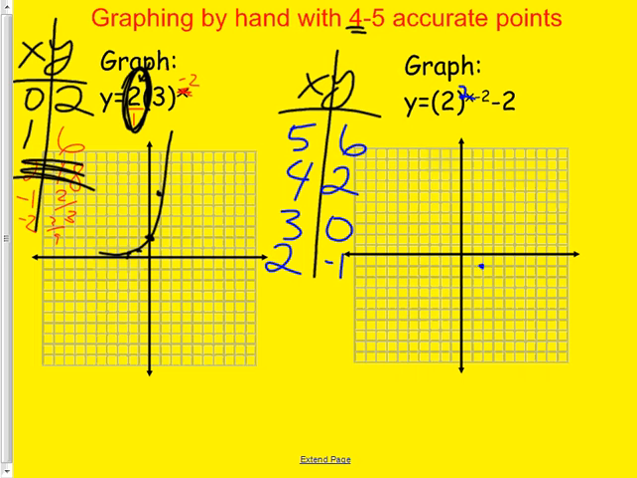Right there. And 3, 0. Right there. 4, 2. Right there. 5 comma 6. Right there.